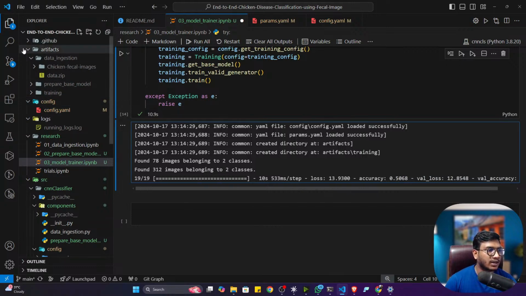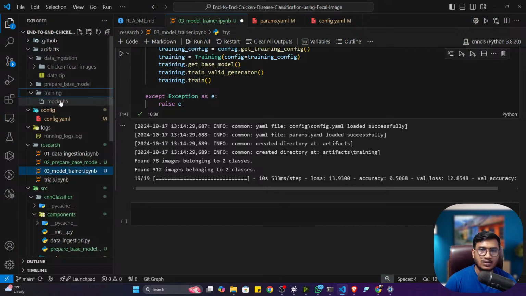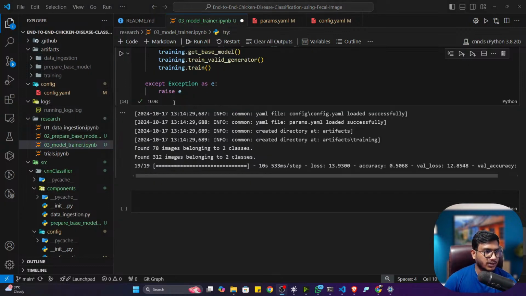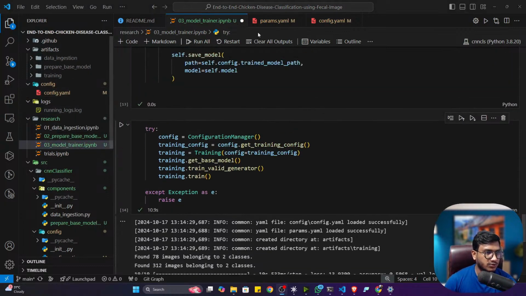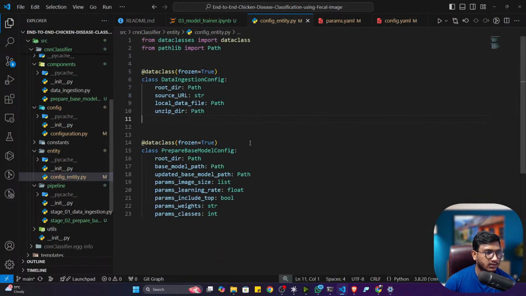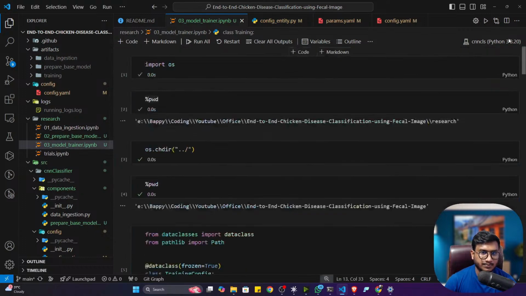Now if I show you my artifact folder, inside that it has created another folder called training. Now see, this is my trained model, it has been saved. Got it? Now let's try to convert this code into modular coding. To convert it, first of all, let's update the entity. So let me open the entity. I'll copy.